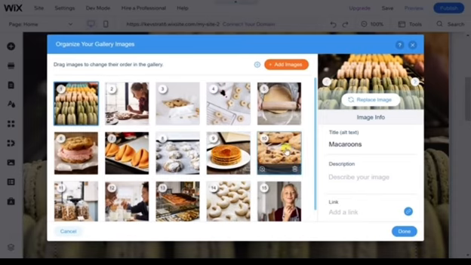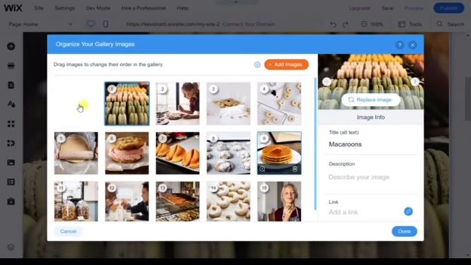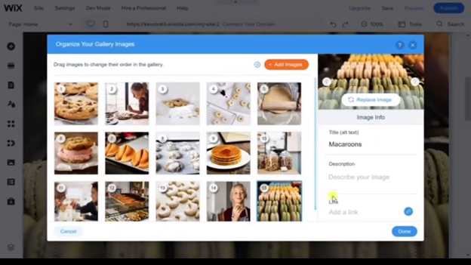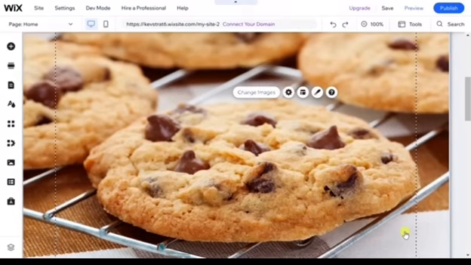Let's see, there's a chocolate chip here. That's the really profitable one. I will move that to the front and move the macaroon to the back. I like the order here. I will just click Done in the bottom right and take a look at it. It does look quite appetizing.